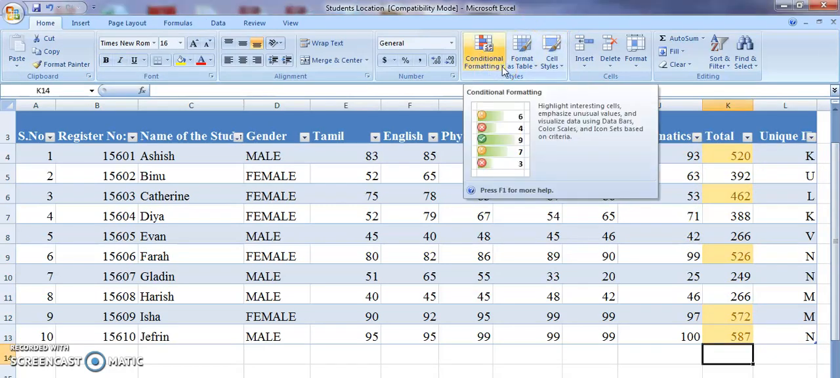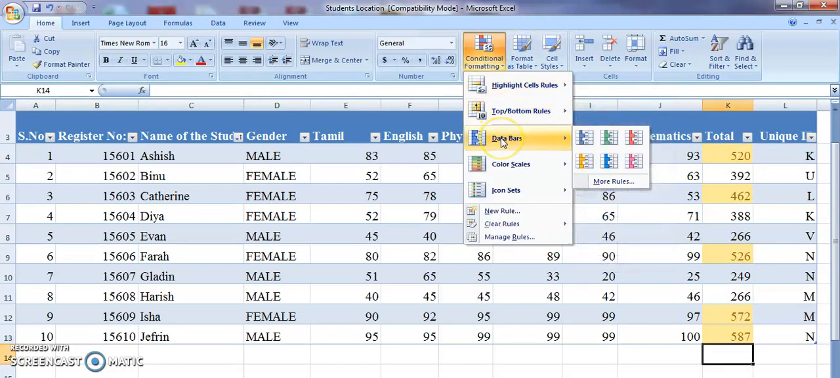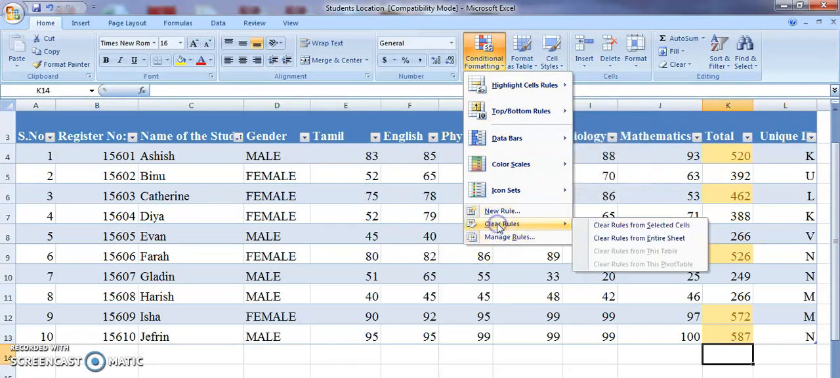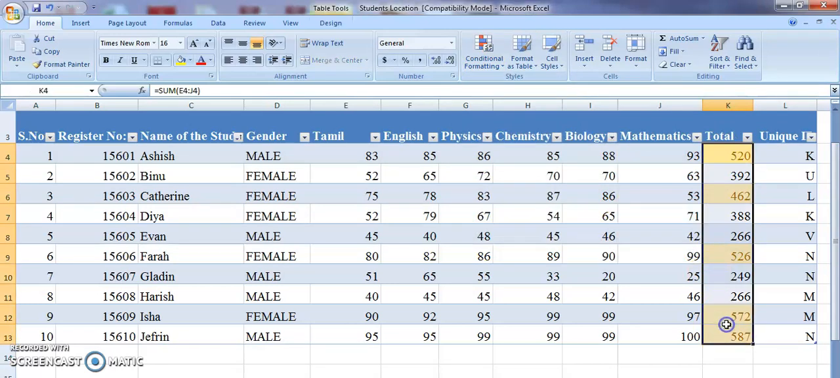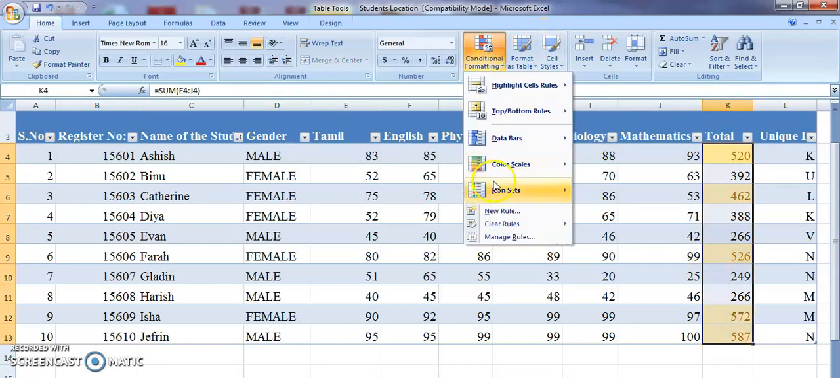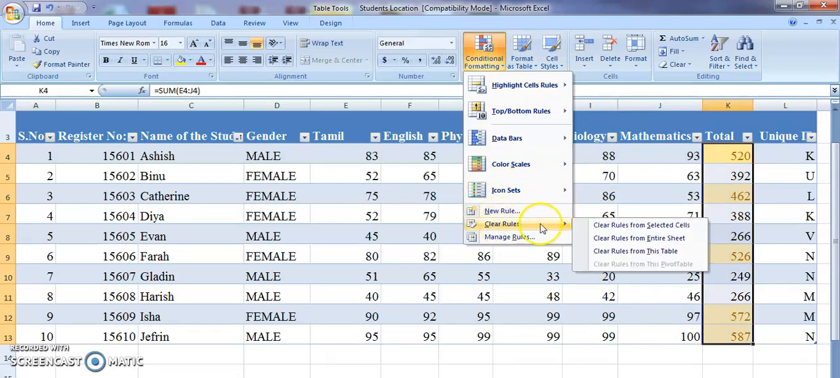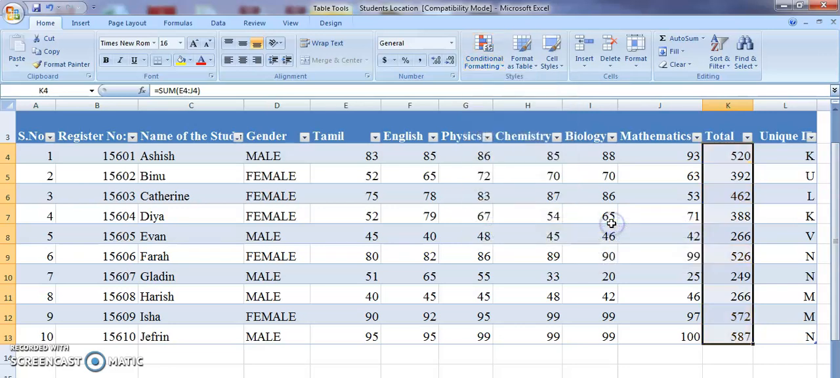Similarly, there are many other options also. Now I am going to clear the rules, so that we can discuss the next option. That is one thing we have to take into account: whenever we are doing a new rule, we clear the previous rule so that you will identify the change. If you don't want to clear it, you can keep the rule existing in that particular cell or range, but in order to make you identify what change is occurring, I am redoing it. So I have cleared.